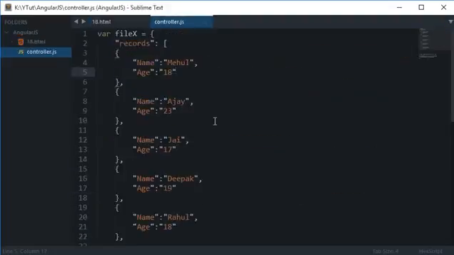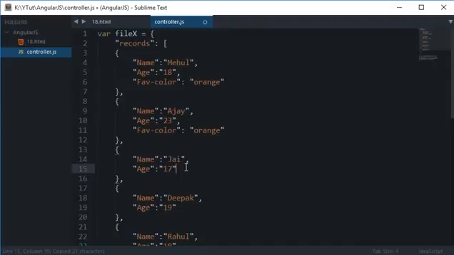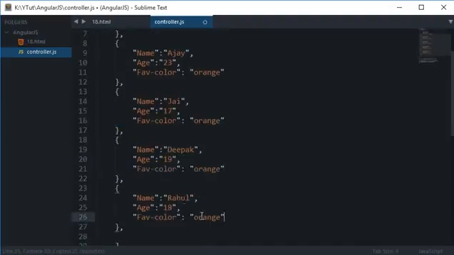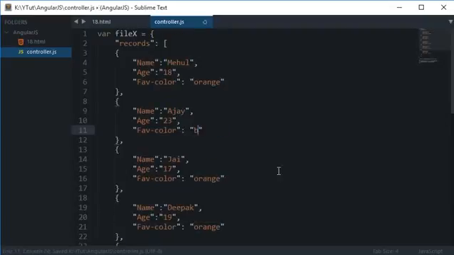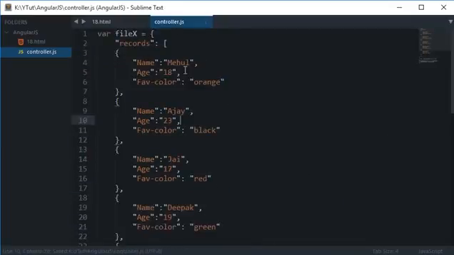So let's say I add some more properties here. Let's say I add favorite color as orange. Not a semicolon actually. I'll just copy and paste this line, and why not copy this one too? So here you go. This one is orange, this one is black. Who has a favorite color as black? Well, red, green, and why not blue? Okay, so now we have 3 properties per record.